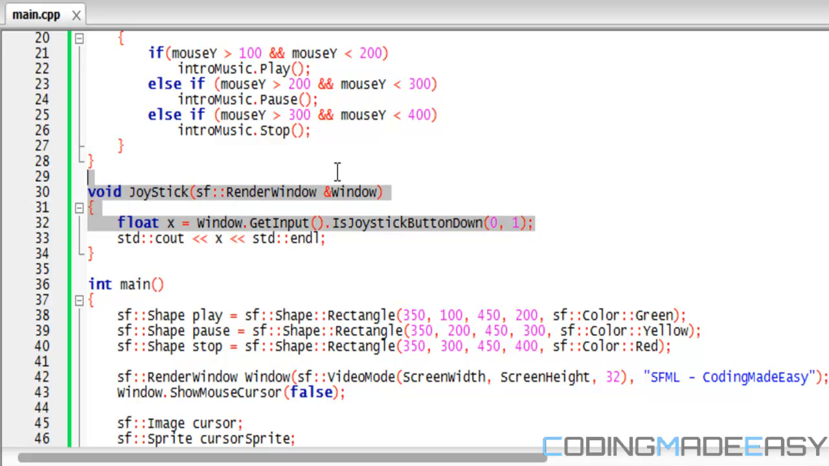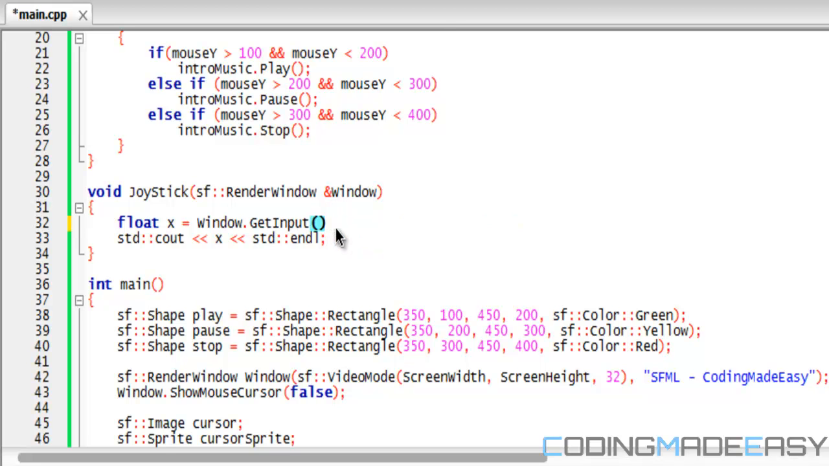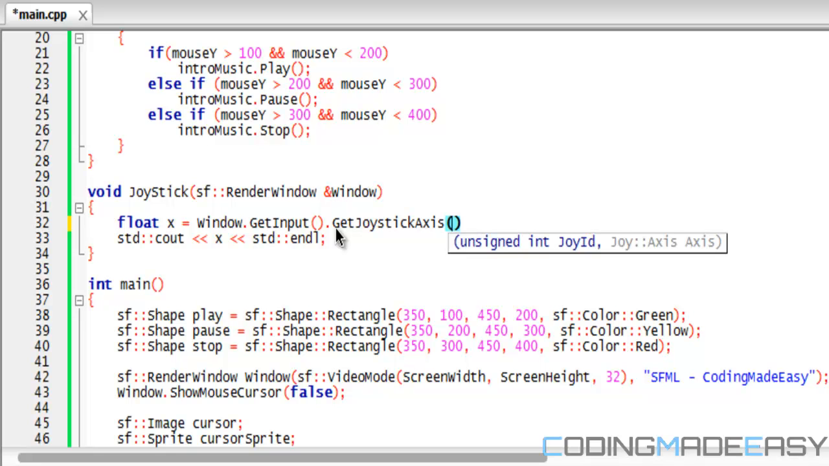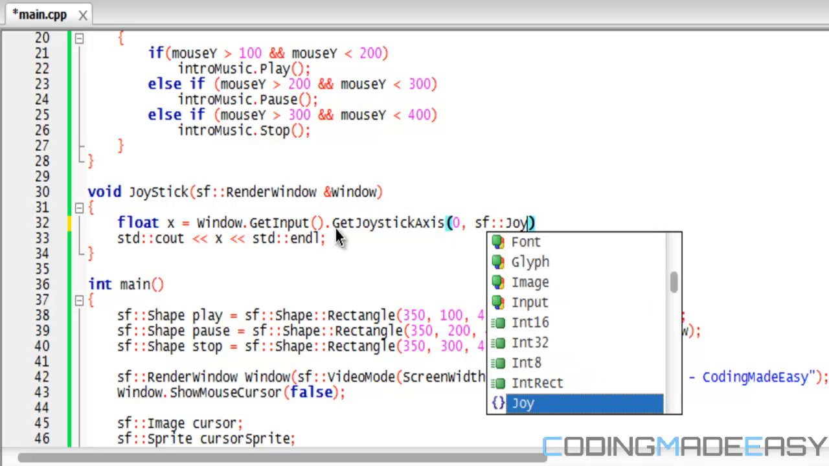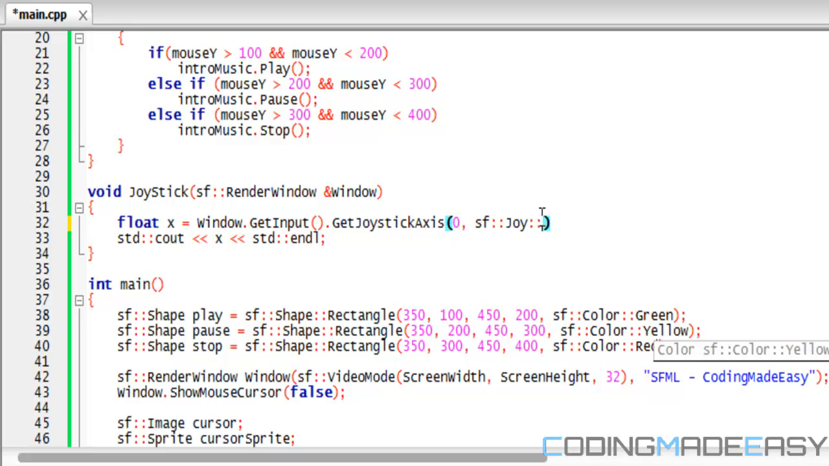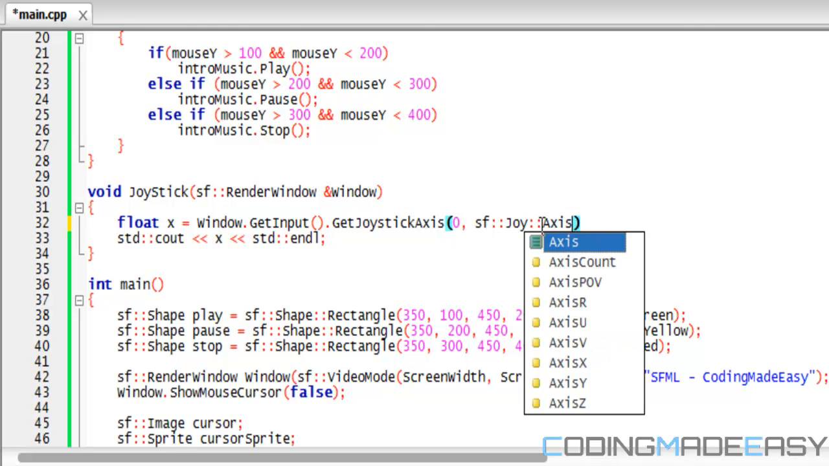So one last thing is that we want to check for axes, like for directional buttons. To check for axes, we could put get joystick axis. First we need the ID, which is our controller number 1, and we use sf joy, and we'll select the axes that we're working with. Now axis X will normally mean right and left, and axis Y will normally represent up and down. If I do axis X right now, oh sorry, I made a mistake. Axis X.